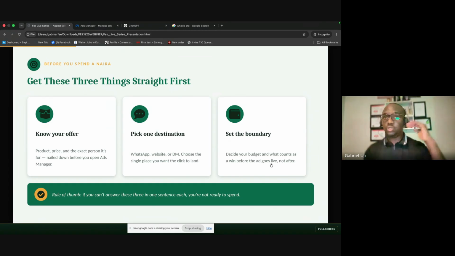Know your offer. Know who your target audience is, which is very important. Pick a destination. Your destination could be WhatsApp, it could be your website, it could be your DM, it could be your Instagram DM, which is very important. And also set a boundary. It means that you have to decide what your budget is. You have to know how much you're trying to spend. So if you come to me and say, I only have 3,000 and I want to run ads for another 1 week, no, that's impossible. But you can start with 10,000 and say you want to run ads for another 1 week, which still makes a whole lot of sense.